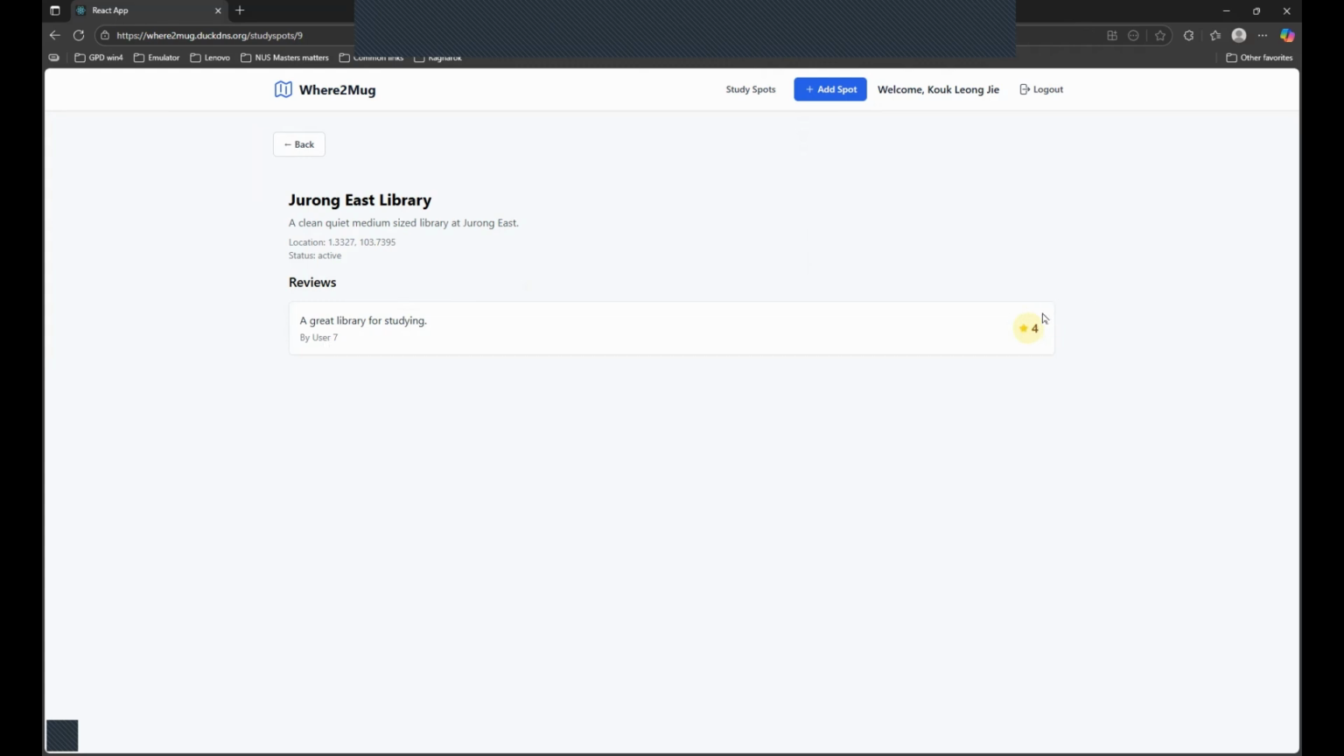So what happens is that this review requires a user to be logged in and authenticated before they can write a review. And they must not have previously reviewed this study spot, because we want to prevent duplicate reviews from the same user. If all these checks pass, this review is saved and then appears here.